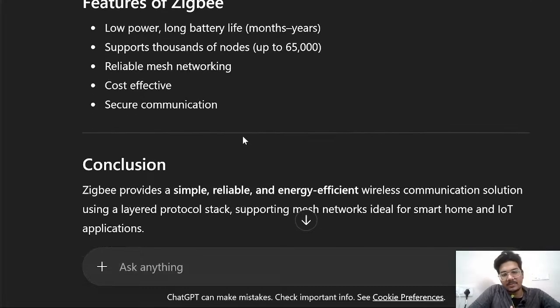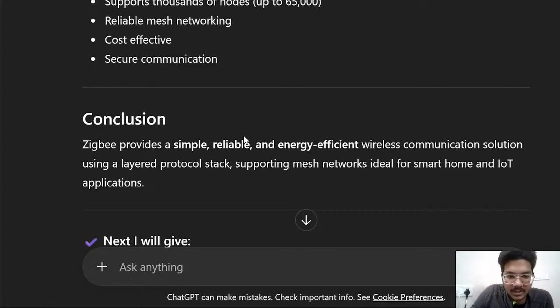In conclusion, Zigbee provides a simple, reliable, and energy-efficient wireless communication solution. It uses a layered protocol stack, supports mesh networks, and is ideal for smart homes and IoT.